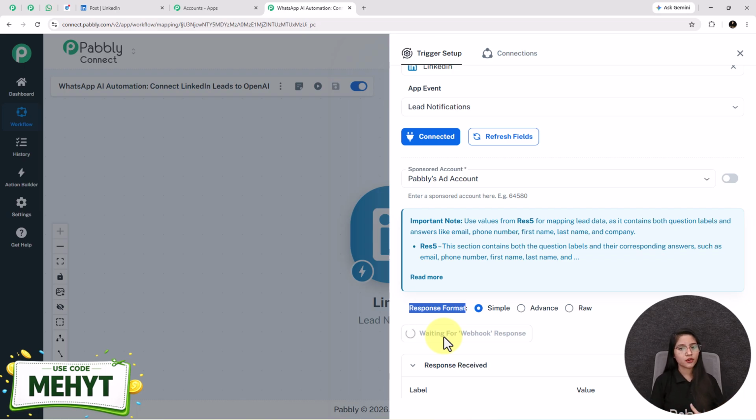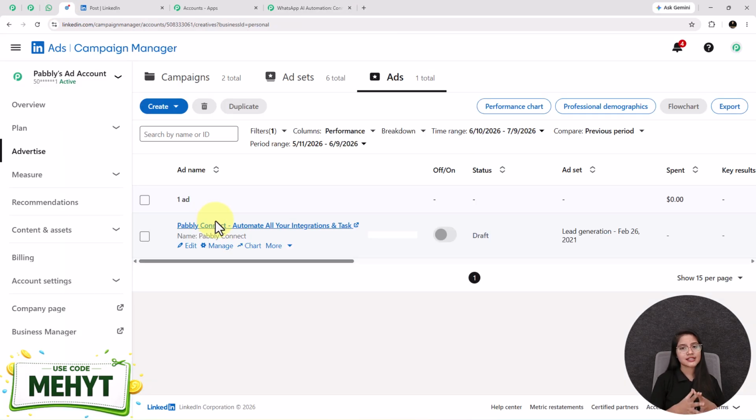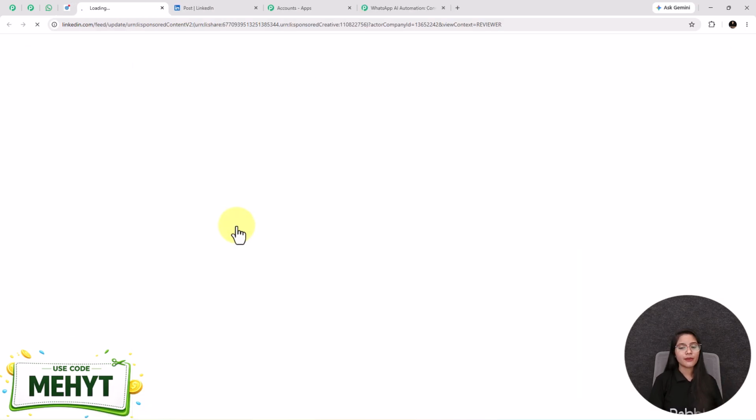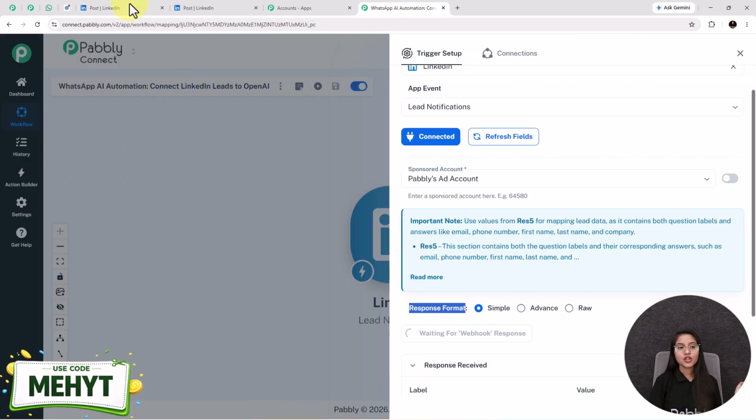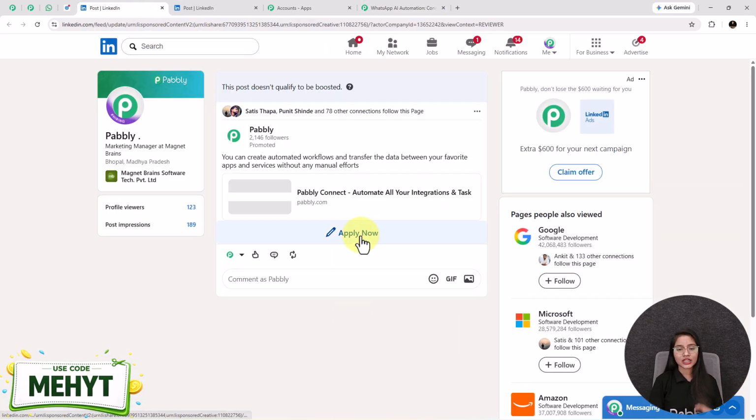So for getting this webhook response, I am going to take you to my LinkedIn Campaign Manager. See, this is my LinkedIn Ads Campaign Manager and this is the ad that I am running right now. So I'm directly going inside it. Now for getting this webhook response, I am going to apply on this ad by clicking on this button.